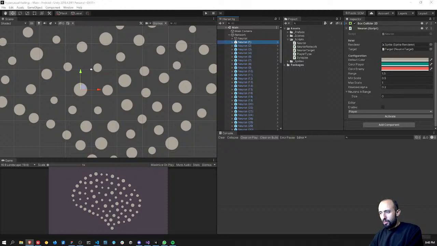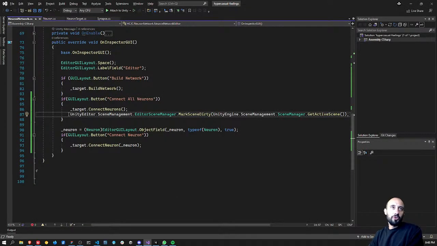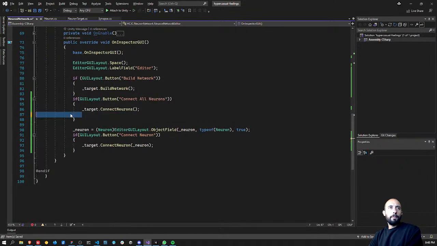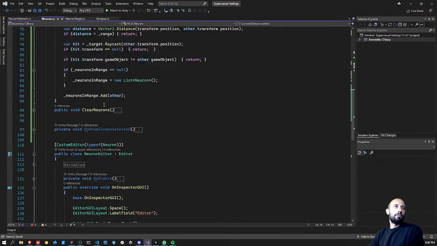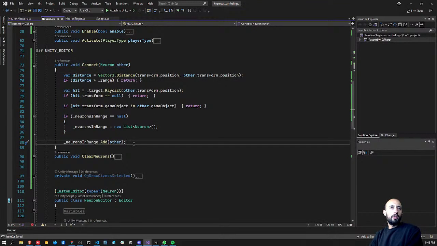Yes, editor utility set dirty. Okay, that's another one that I try to use, but this is not the one. This is not the problem. The problem is in this one, maybe. Let me see if I can call this here.